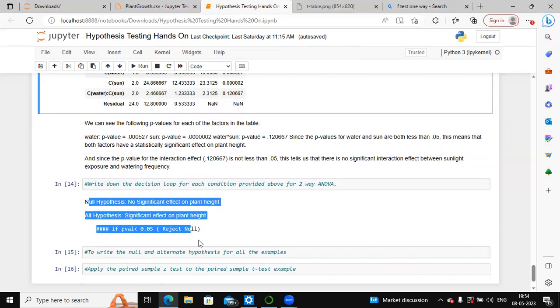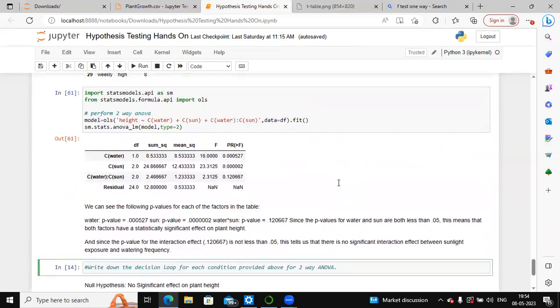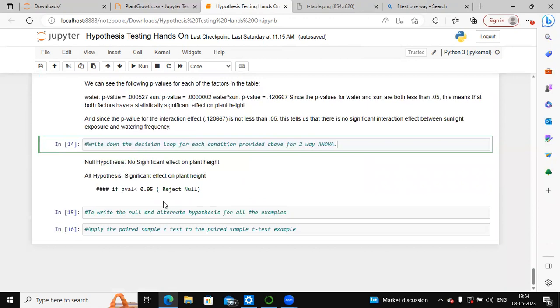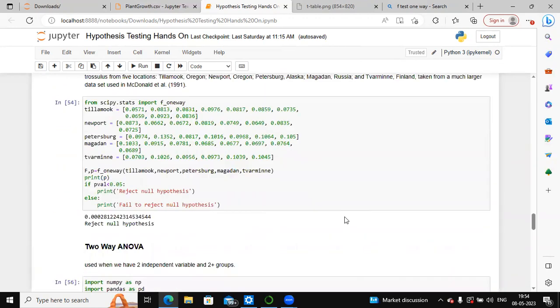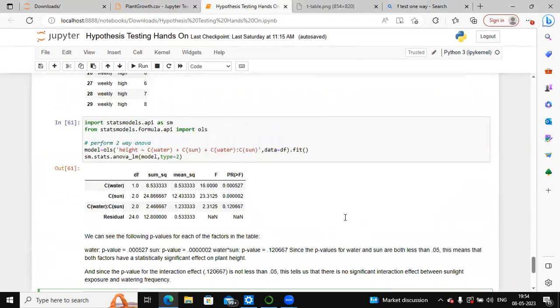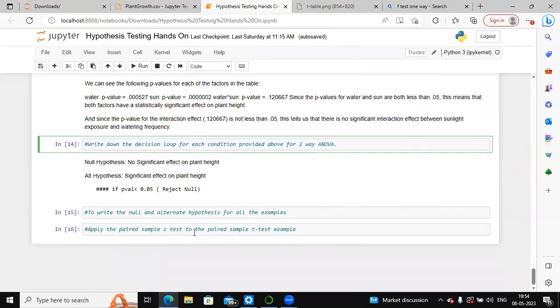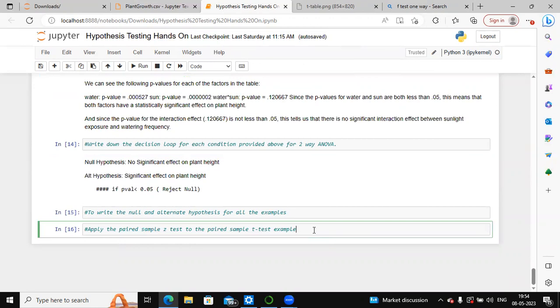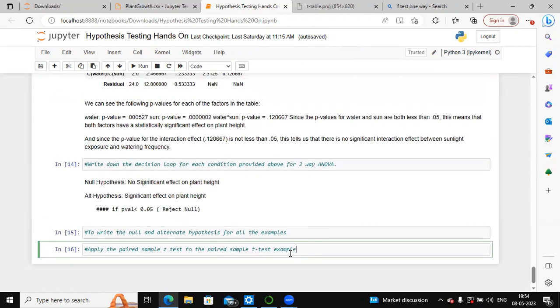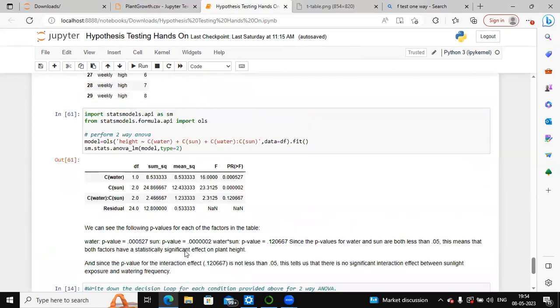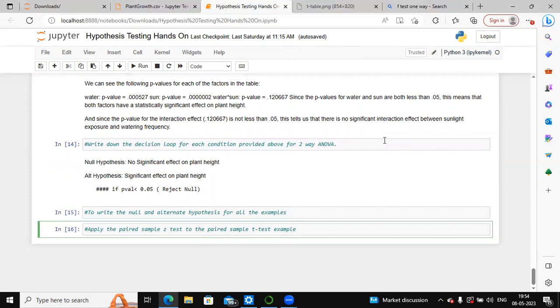This is the if condition you have to write, with a format for these values. Also try to write the null and alternate hypotheses for all the examples that we have discussed so far. Also apply the paired sample z-test to the paired sample t-test example. Whatever we had done with the p-value, try to do it with the paired sample z-test on the paired sample t-test example. This is all about the hypothesis testing hands-on I wanted to discuss.